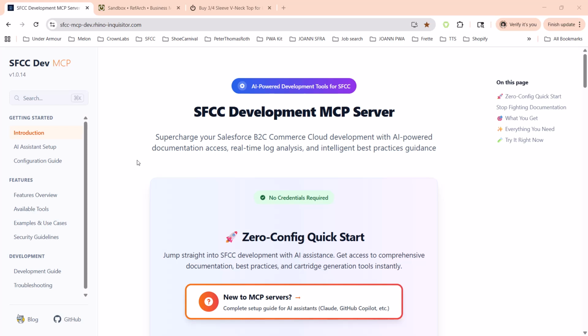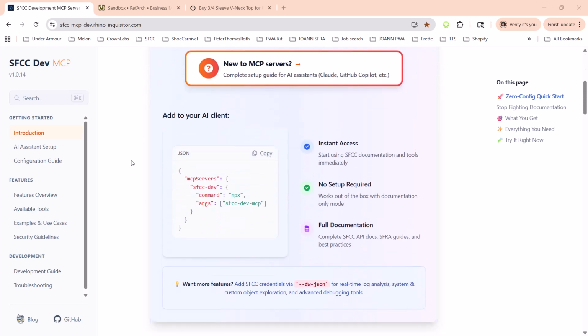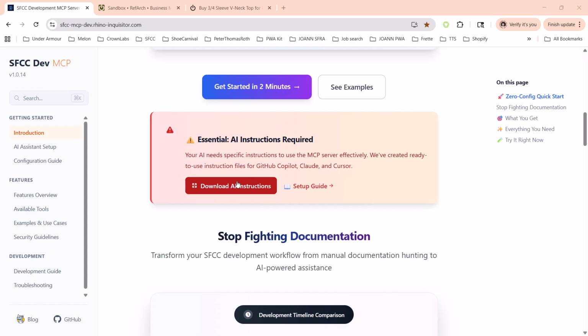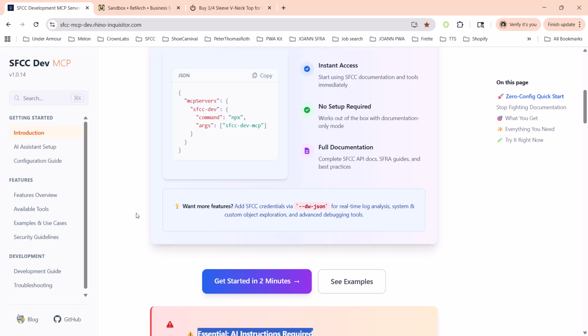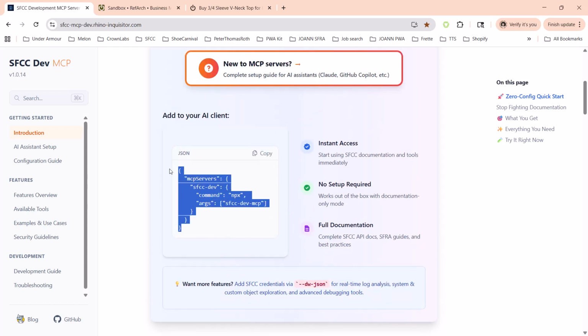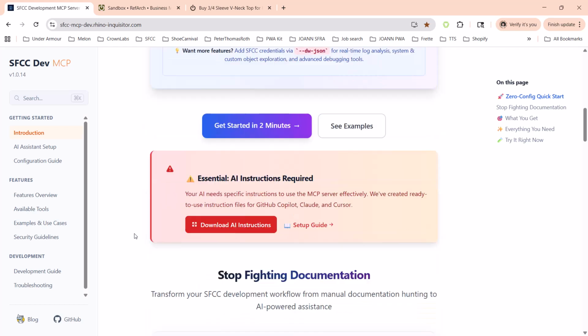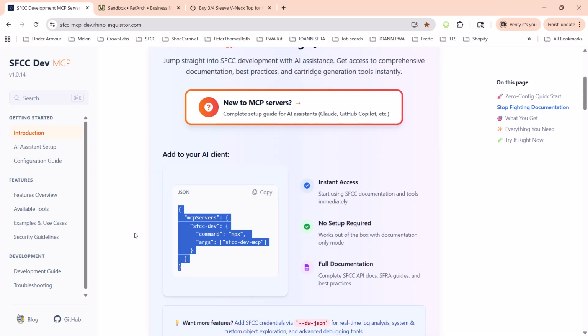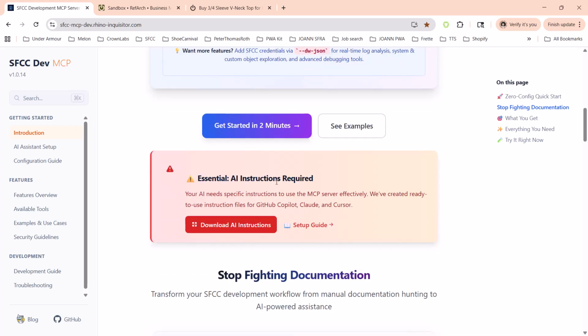So for this to work we need basically three steps. One is first configure AI instruction, so essential AI instructions required. Second step would be to configure MCP server, and the third step to configure or copy client. So let's start with AI instructions.